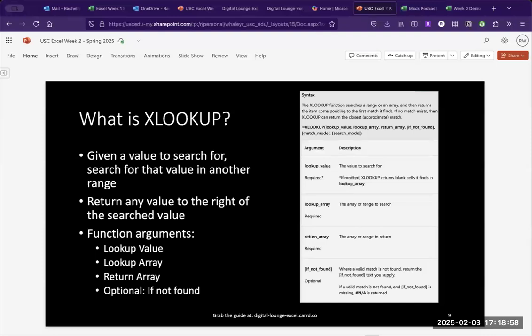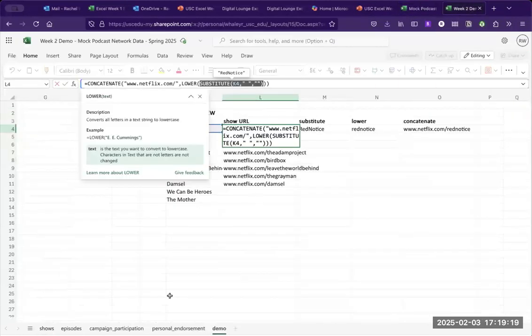Okay, so the tool we're going to use for most of this is XLOOKUP. What is XLOOKUP? Given a value to search for, it searches for that value in another range and returns any value associated with that searched value. I think this might be easier to show you as a little demo.